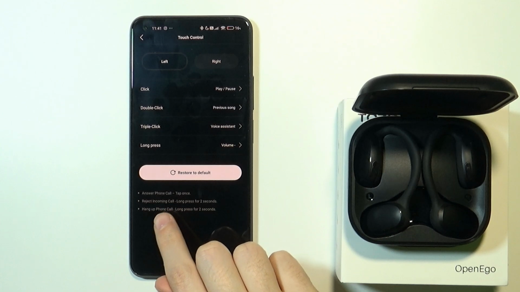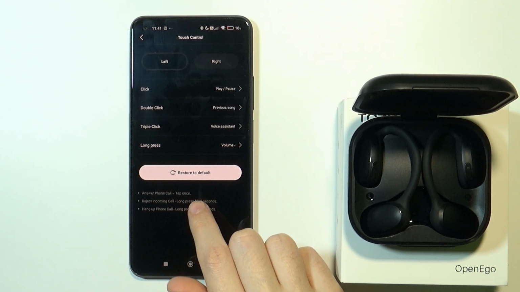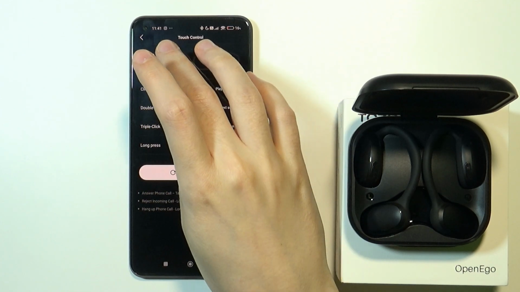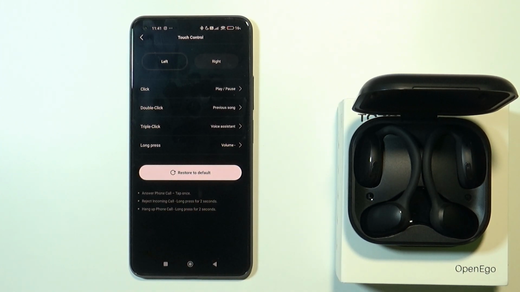Now over here you can also see the default options, let's say, which cannot be really changed. And if you want to go back to the default settings, then we have of course the restore to default button. And that's it.